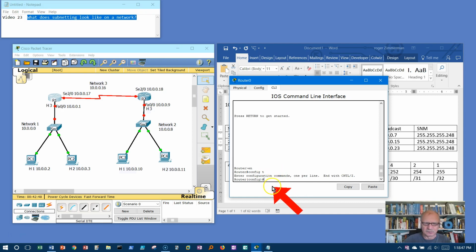Don't be concerned about what I'm doing. I should say, don't be concerned about these commands. I'm just doing the commands as I know them, and you don't have to learn them for now. I'm going to enter the configuration for this interface.